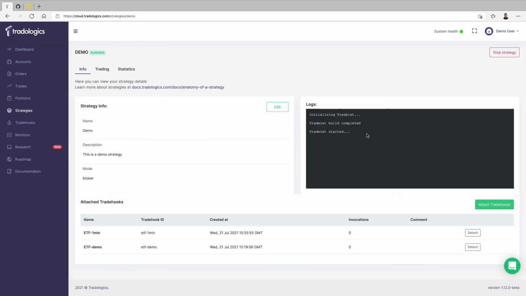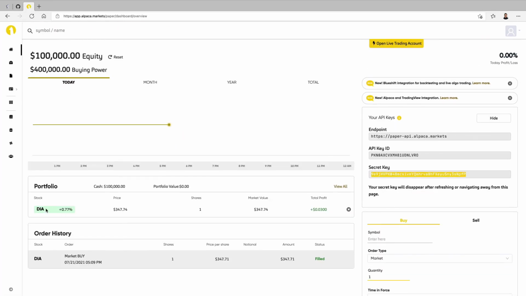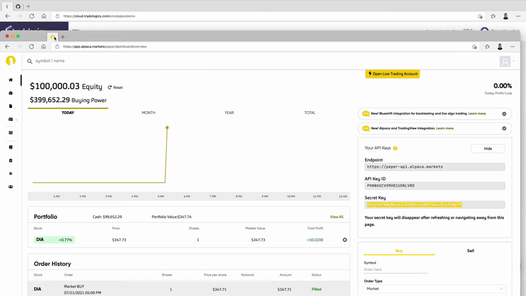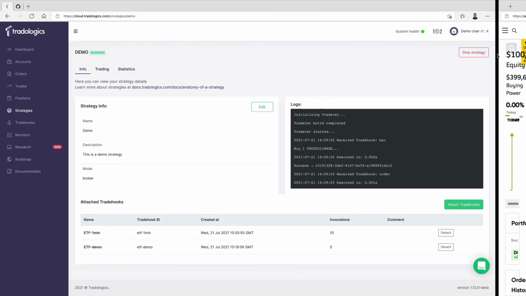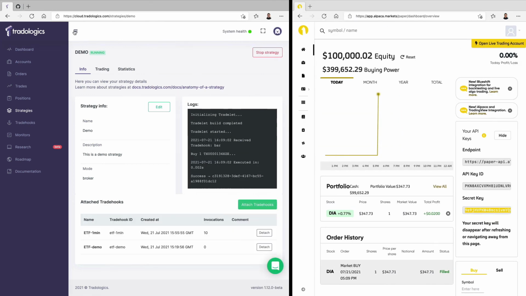And we can see that the tradelet has started and everything is set up and the 2 trade hooks are attached. And we'll soon be able to see that we're getting a trade hook push here. Let's check Alpaca. We have a position for the Dow Jones, as you can see. So I'll go back. Boom. I have the first trade hook log here. I'll just make it nicer and put it side by side so we'll be able to see the 2 things simultaneously.